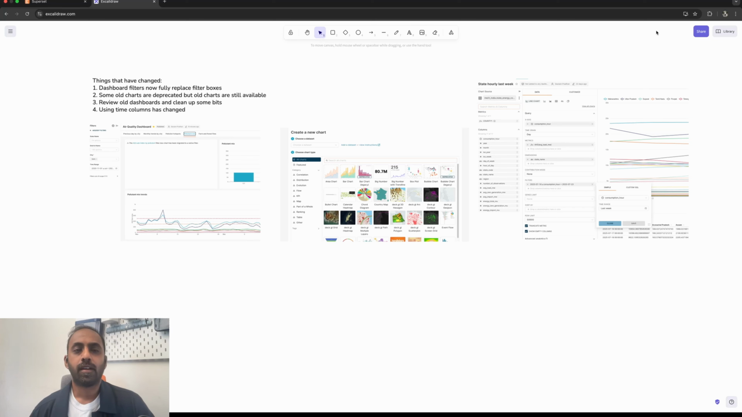The main changes are basically that dashboard filters, the native dashboard filters which were present in the last version, are now fully replacing the old way of working, which was the filter boxes. There are also some old charts which are going to be deprecated, but they will still be available. But we need to be using the newer version of the charts going forward. So we may need to just review some old dashboards and clean up some bits to take care of these changes.